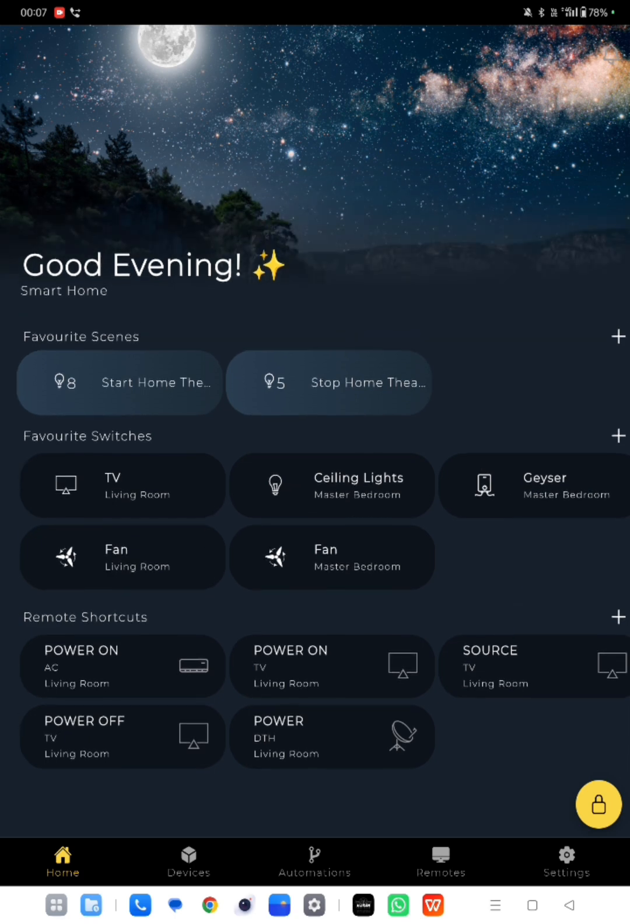The first tab is favorite scenes. You can add multiple scenes to the smart home app, and you can add your personalized favorite scenes here. Then comes the favorite switches. All the switches that are frequently used, for your rooms or the living room, or any switch which is hidden below or behind the table, and you want to add as a shortcut which you use frequently, you can add the shortcut here. Then come the remote shortcuts. All the remotes that you use frequently, you can add shortcuts for here.